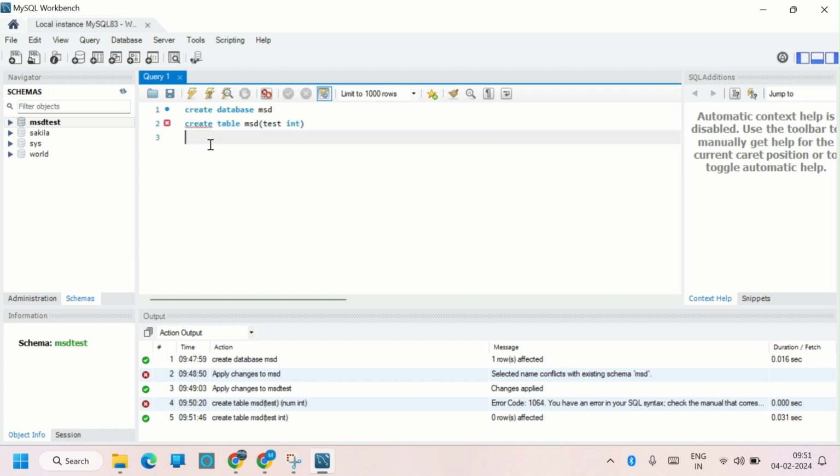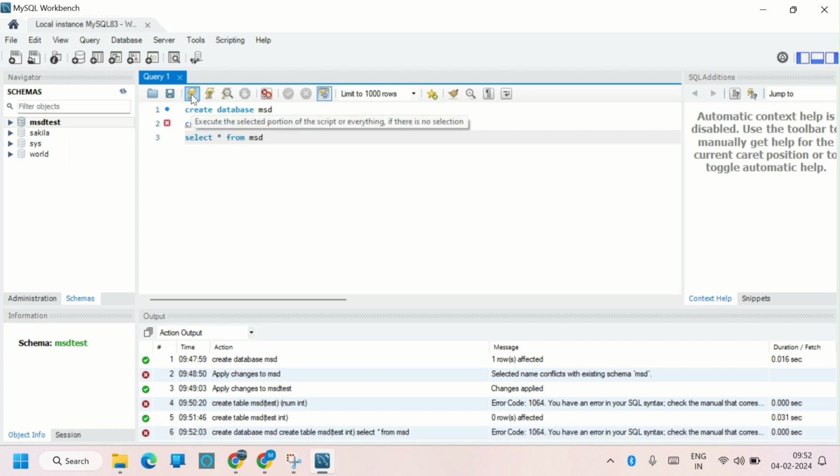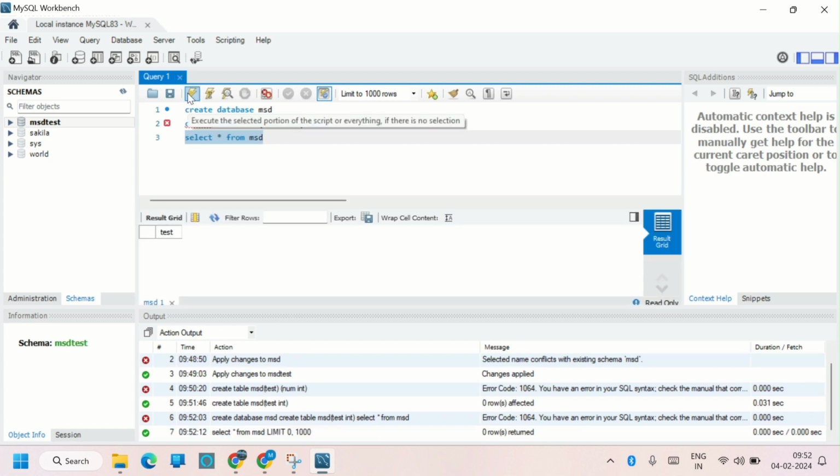To check whether the table has been created, select star from the table name, that is MSD. And again select and execute. If you execute directly, see, you are having an error. So I am selecting whichever part I want to execute, then execute it. See, you can see that table MSD has been created with the test column.